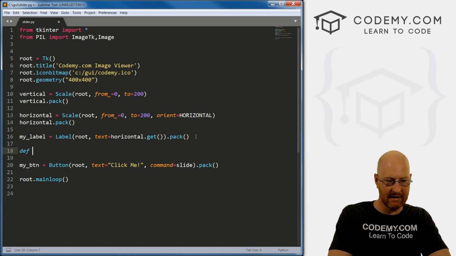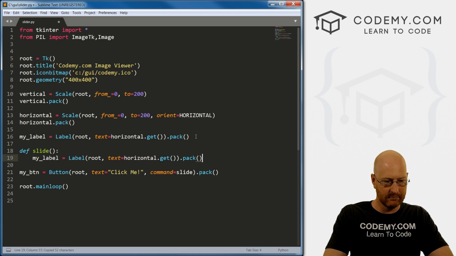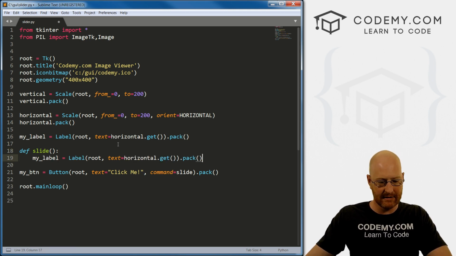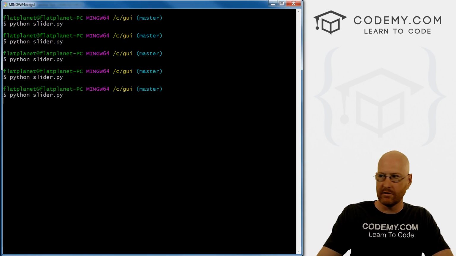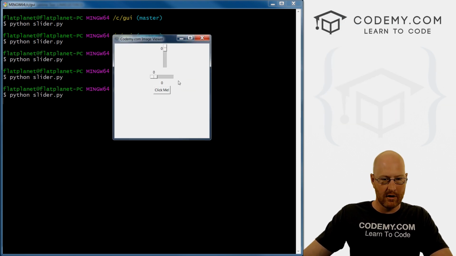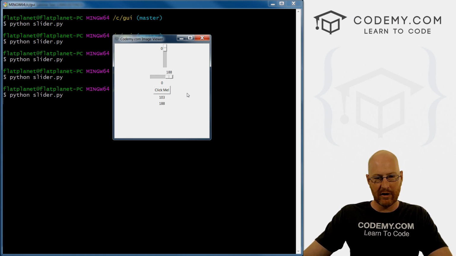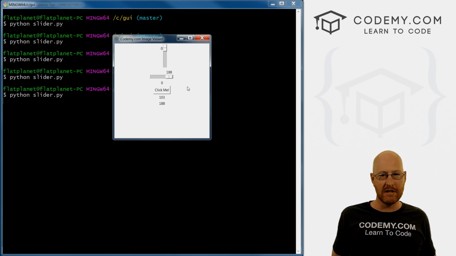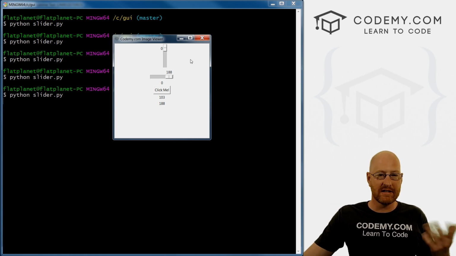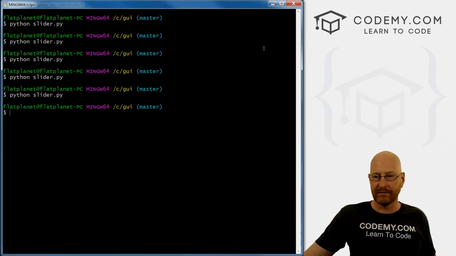So up here, let's create this slide function. Boom. And inside of here, let's just copy this. Okay, so every time we press the button, it'll update this. So let's look at that real quick, just to make sure this is working. Zoom, pull it over, zoop. So let's move this to 103. If we click me, boom, 103. 188, boom, 188. And that's pretty much it. Now, whatever you want to do with that, that is up to you. If you want to say, I don't know, let's say we want to resize this, right? We could do that. It's kind of weird.